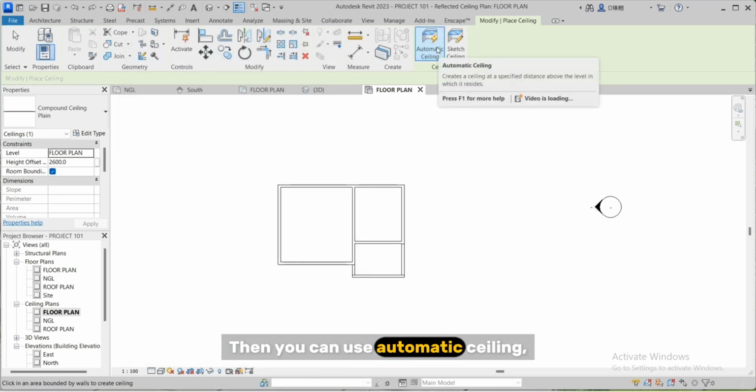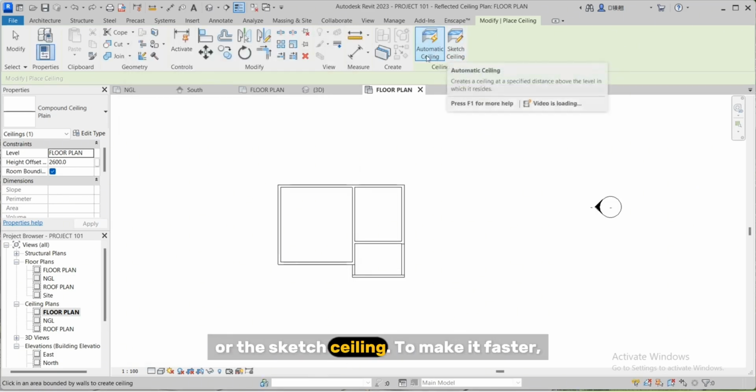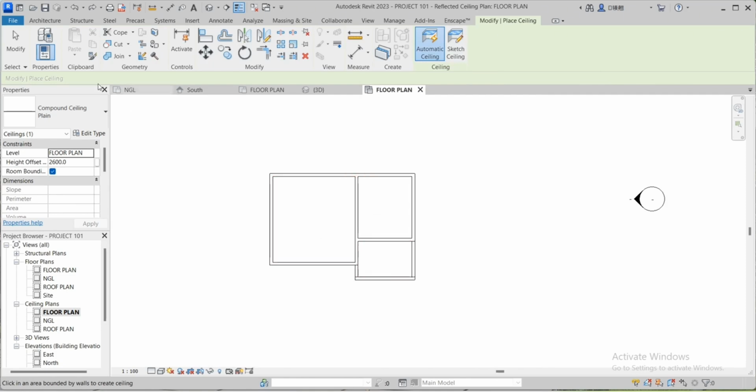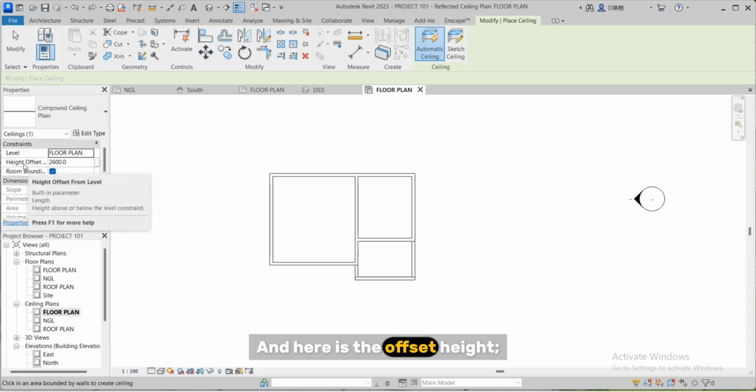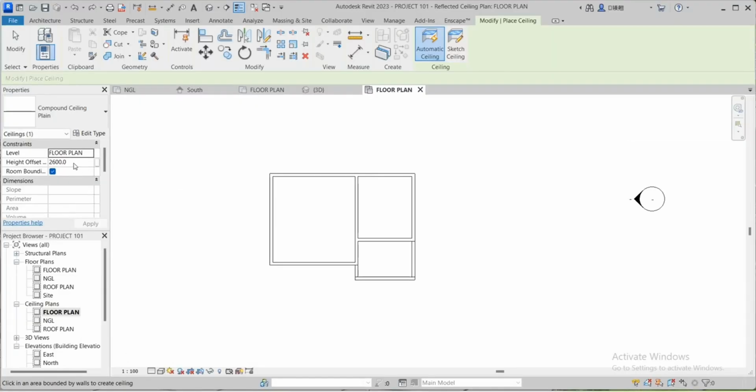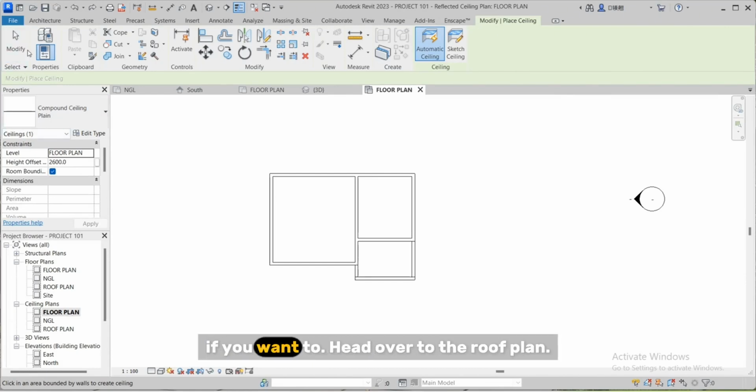Then you can use automatic ceiling or the sketch ceiling. To make it faster, use the automatic and place the ceiling. And here is the offset height. That's the height of the ceiling. You can increase it if you want to.